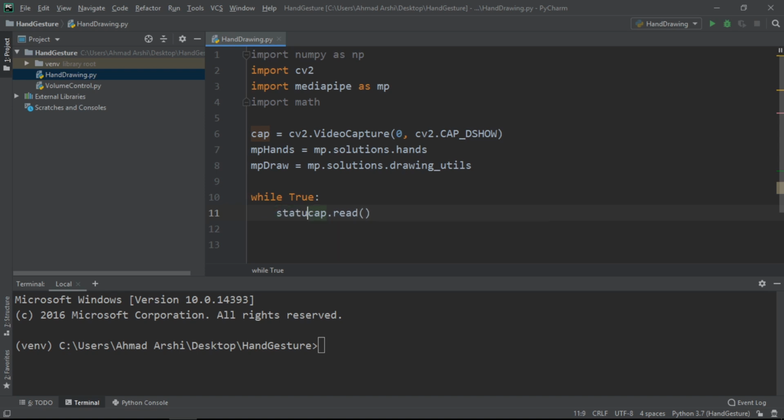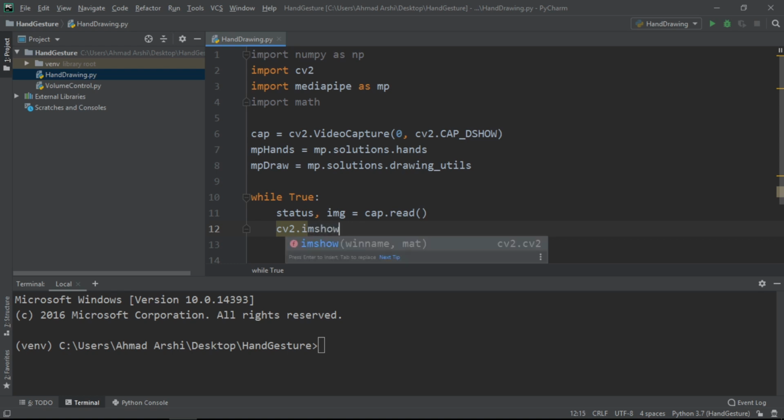And it will provide us with two things: the status, whether it succeeded or not while reading, and the image. Now the only thing we are interested in is this image, and to show this image, we will go for cv2.imshow. Make sure that you are referring to the correct case, because some of them use camel case, and some of them are just written straight away. So here we have to put some name. Let's make it hand drawing, and over here we have to provide the image.